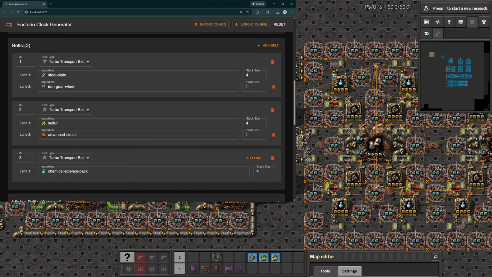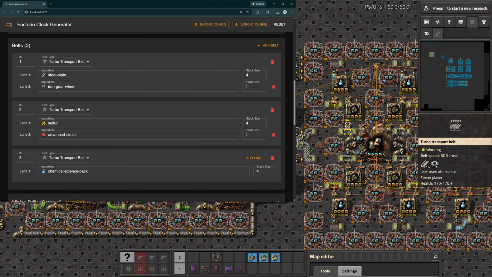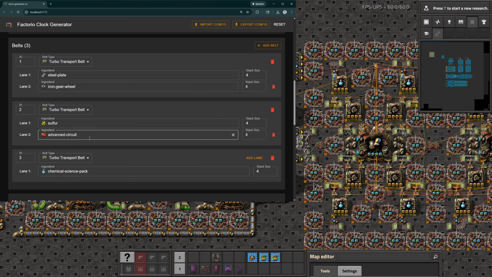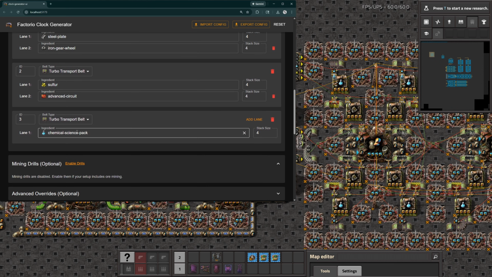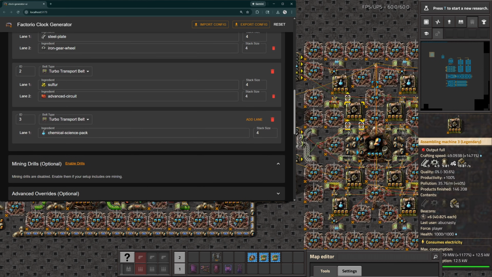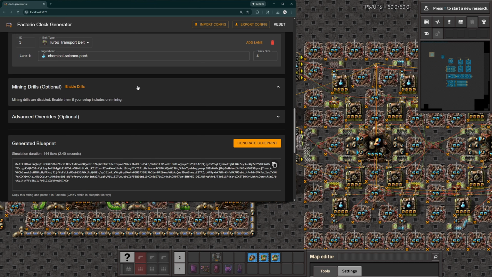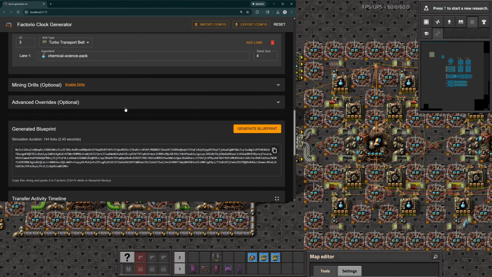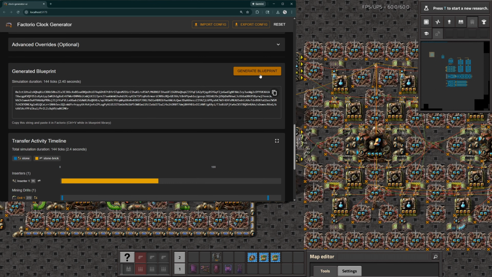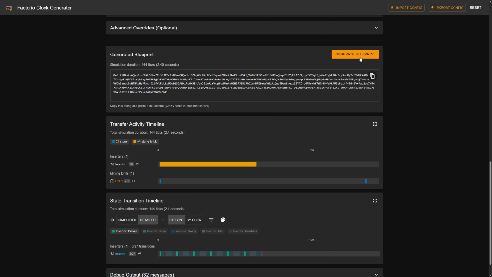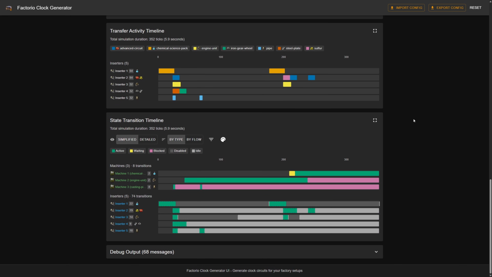Cool. So then we configured all the belts. So we have an input here of steel and gears that are coming in, yellow and red for sulfur. And then you can see also the Chemical Science packs that are going to be outputting onto a belt. So now that we've done all those things, we don't have any drills, so we don't have to enable them or configure them. So let's go ahead and I'll make this in full screen mode so we can see it. And then I'm going to go ahead and say generate blueprint.